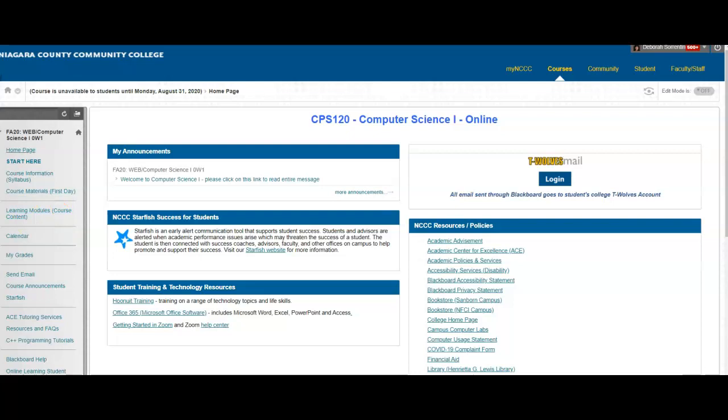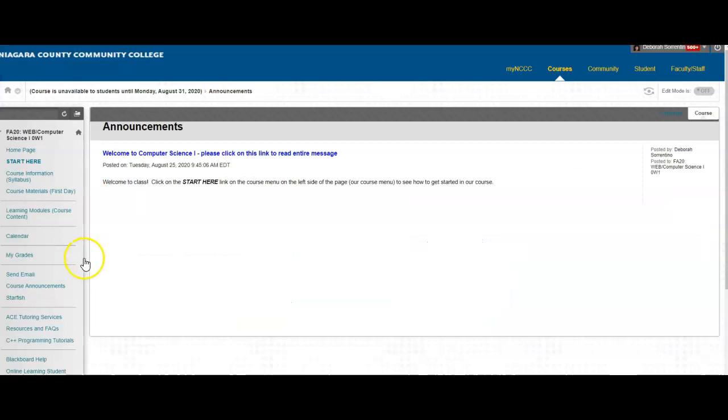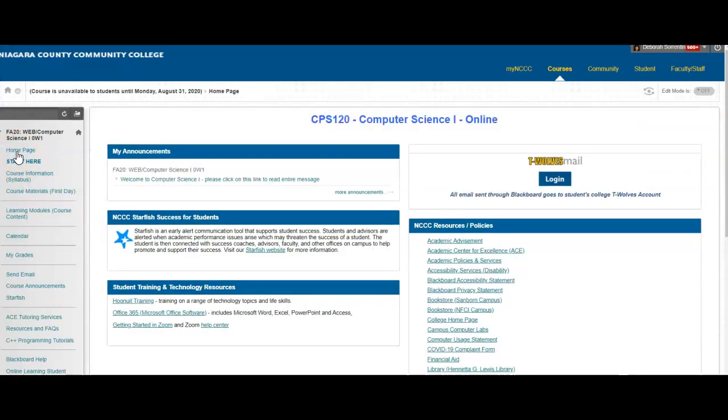So in Blackboard on the left-hand side here we have what's called our course menu. Our home page will always bring up this page. You'll see any announcements. This is always just the first line of an announcement. So when you see this, you can click it and you can read the whole entire announcement. If you click over here on course announcements, that's another way to see all of the announcements, or maybe any that were from a few days ago that you didn't see. And then I'm going to click home page to come back.